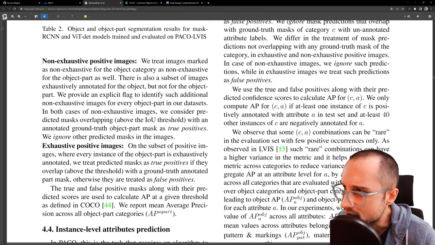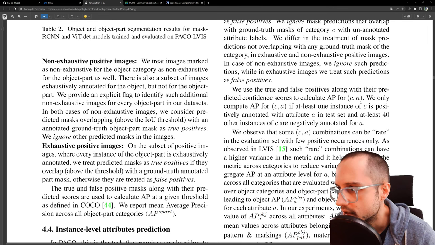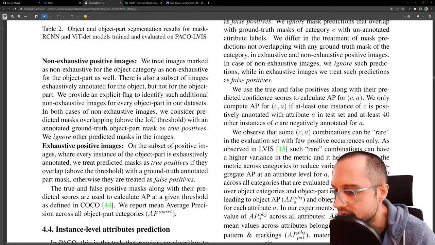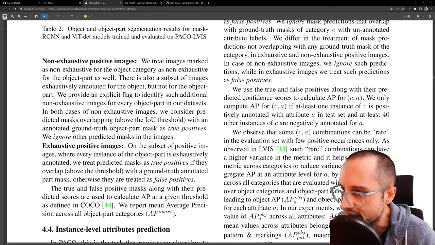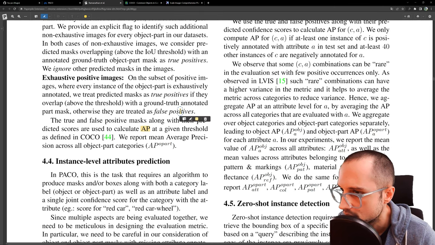Okay, so they have these two different non-exhaustive positive images and exhaustive positive images. This is like what they were describing before. There's going to be images where not everything is labeled and so on, but here they're explaining whether or not those count towards the average precision.